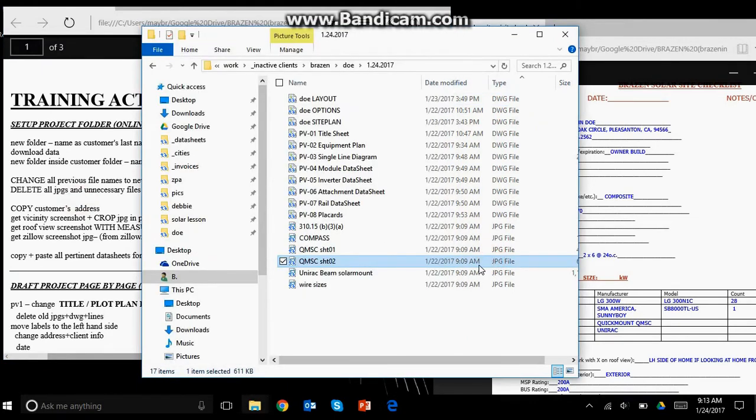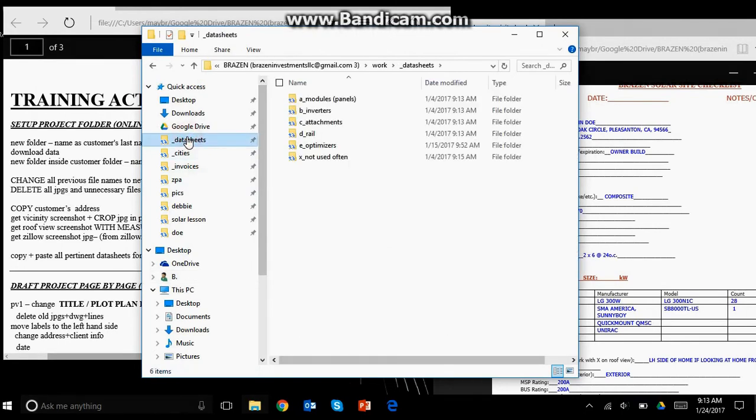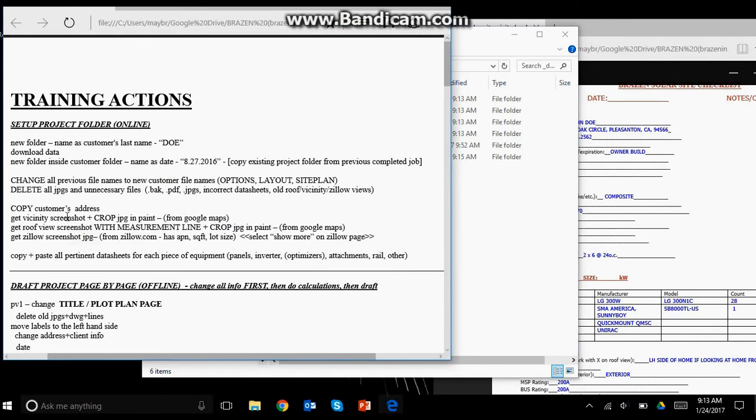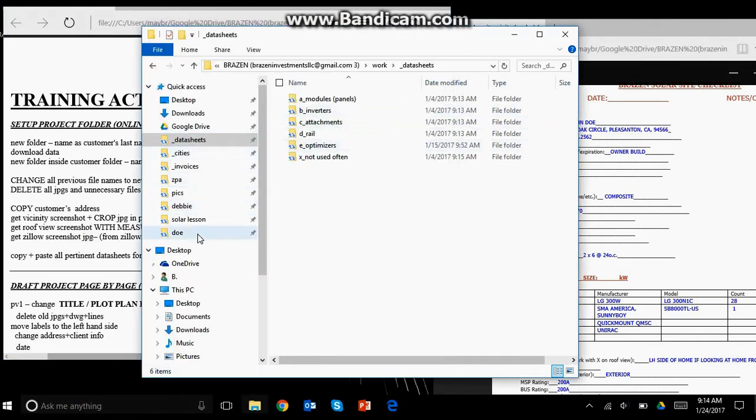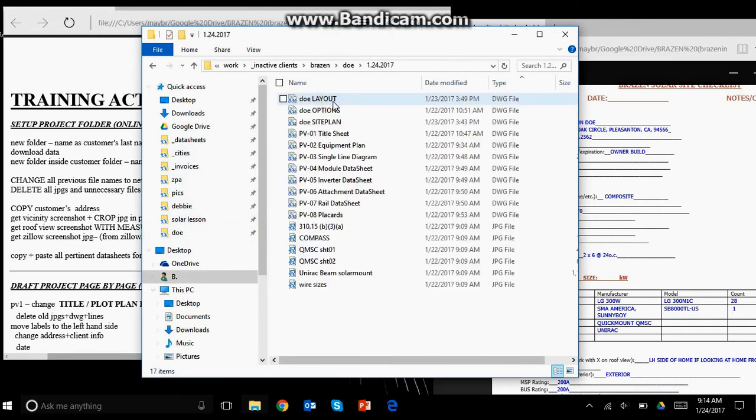Now we need to place the data sheets in here that we need. We're actually getting ahead of ourselves. So let's, okay, so we've deleted all the files that we do not need in this project folder. So what's next? We copy the customer's address. We're going to copy the customer's address. We're going to get the vicinity screenshot, the roof screenshot, and the Zillow screenshot right now.